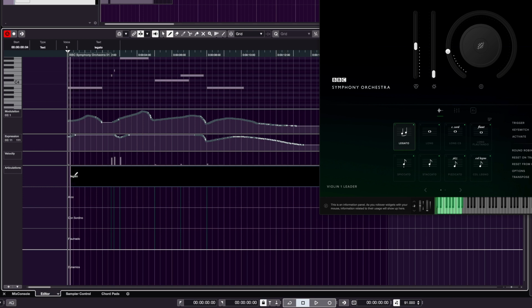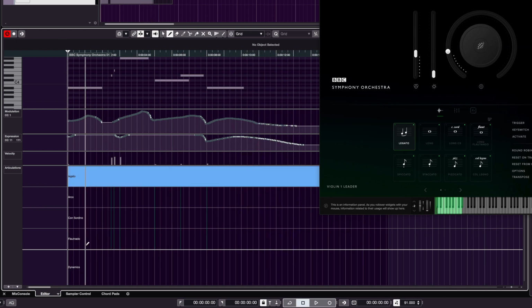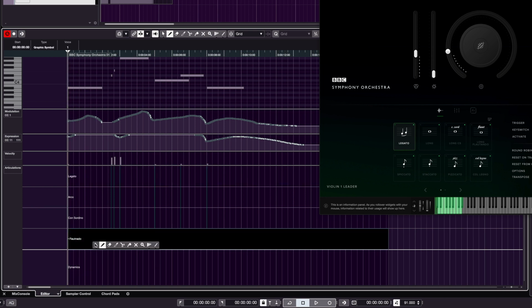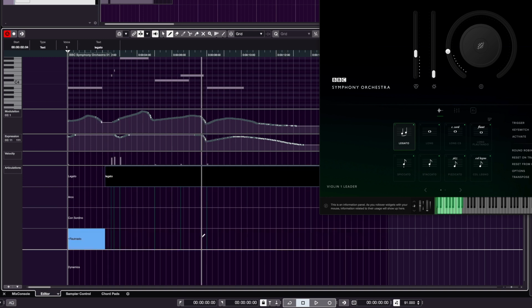To start with, I'll play back this extract while set to legato. But maybe what we actually want is we want these first and last notes to be something a little bit softer, a little bit nicer on entry and closing. So if we add in the flautando at the very, very beginning, we could then have the legato for the next part. And then for the final note, we could go back to flautando.